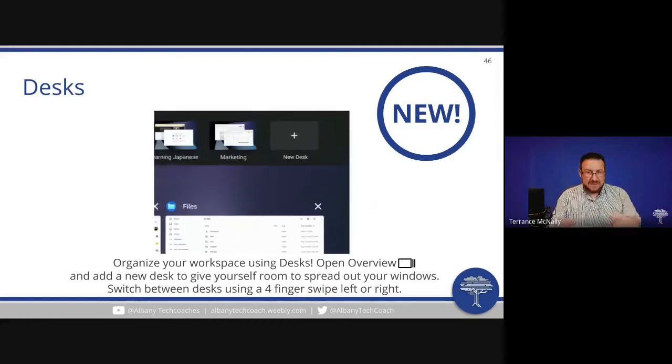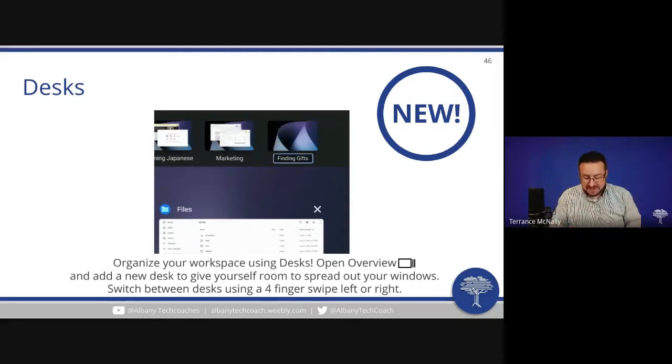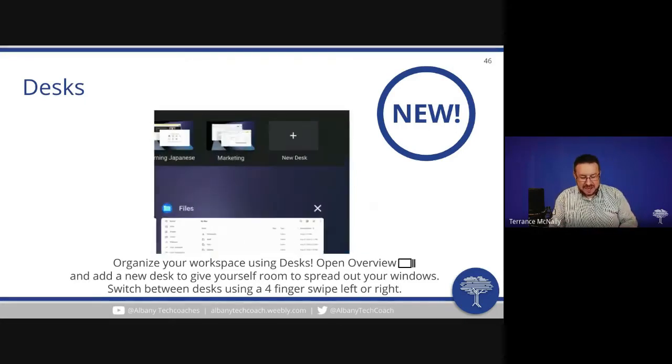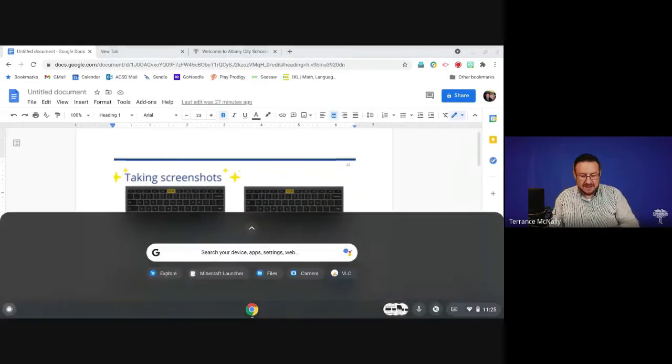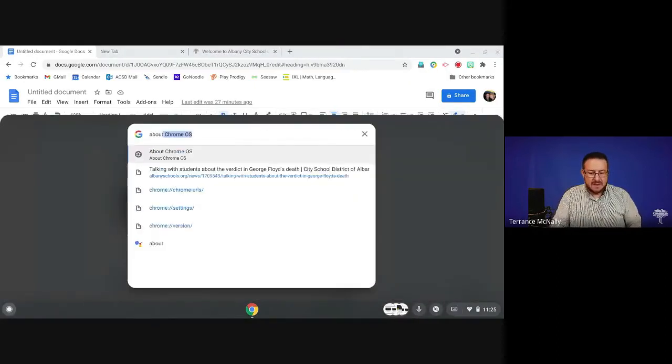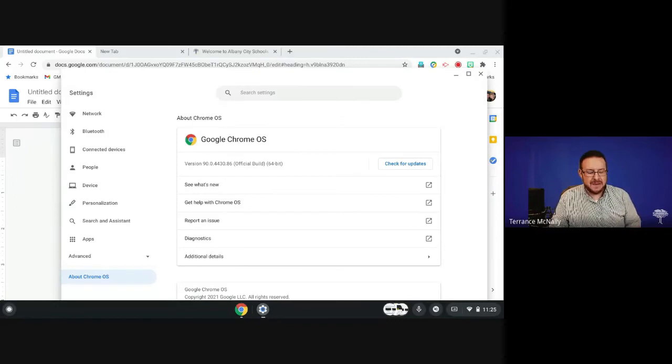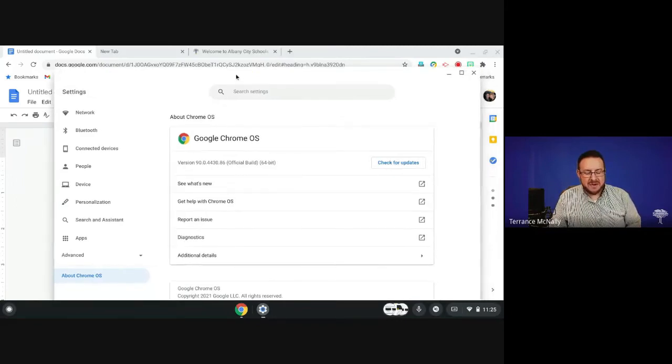So if you hear of a new update, this isn't something that you have to worry about, or it's not something that you have to do. But if you'd like to know and if you'd like to be able to check, then hit that launcher and search about, and you can get to About ChromeOS. We'll click there. Now you can see we have ChromeOS, what version we're on. So actually now we just had another update. Now we're into version 90. That just happened actually before I recorded this.